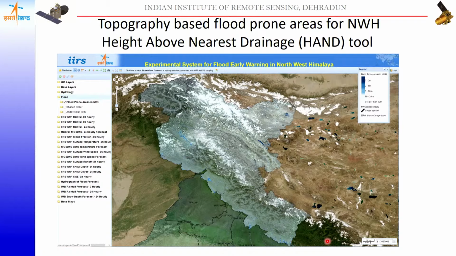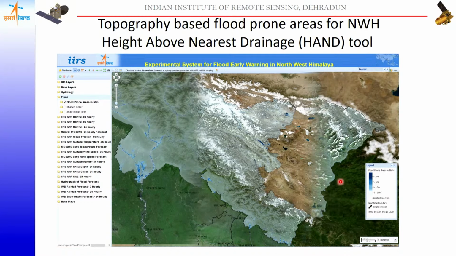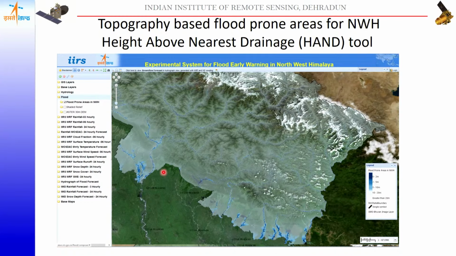And then the same digital elevation model can be used in the GIS with the tool known as Height Above Nearest Drainage, the HAND tool, to give first-hand information about what are the low lying areas which can be flooded if the water will rise by, for example, 0.5 meter, 1 meter, 2 meter, or 3 meter. So this model's accuracy is as good as the accuracy of the digital elevation model we are using.